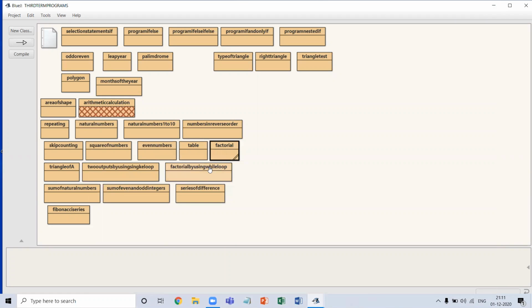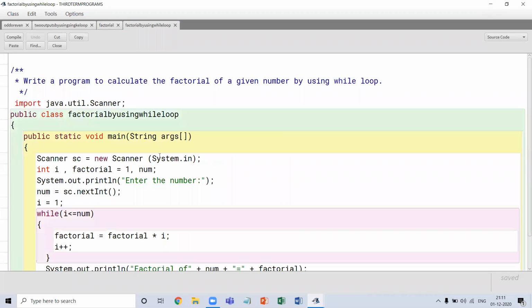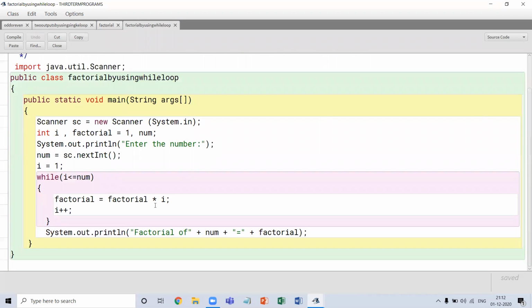But in the while loop, before the while loop, we will initialize the loop variable. It is a must. Before using the while, you have to initialize the loop variable. Along with while, you have to give the test expression. And the update expression we will write within the loop block. This is the loop body. Inside this loop body, you have to write the update expression.